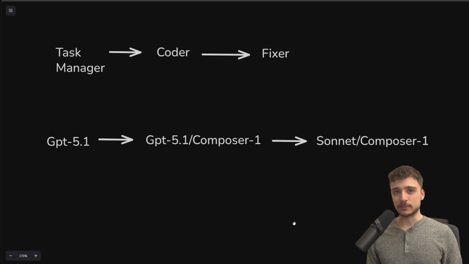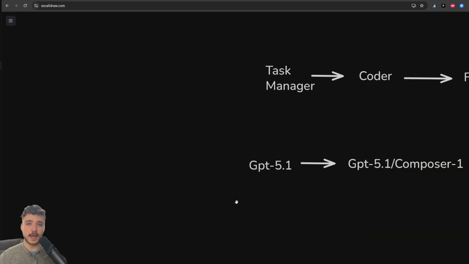So let's dive in. The first step of our workflow is the task manager step, which basically means we need to do some planning ahead of time. We don't want to just jump straight into coding. We want to instead have the AI create a plan for the app we're going to build, and this is going to reduce errors dramatically.